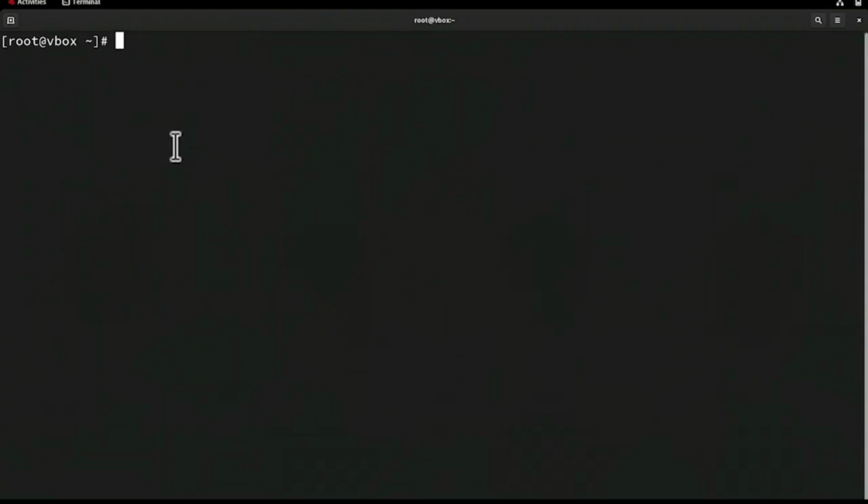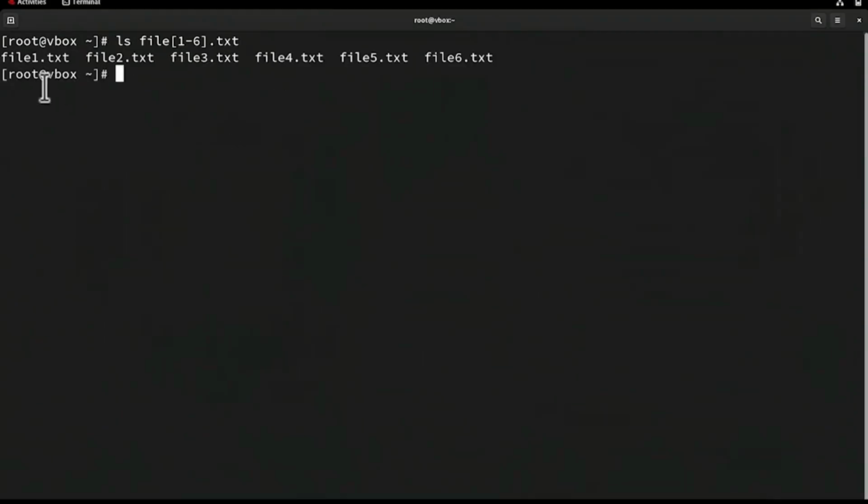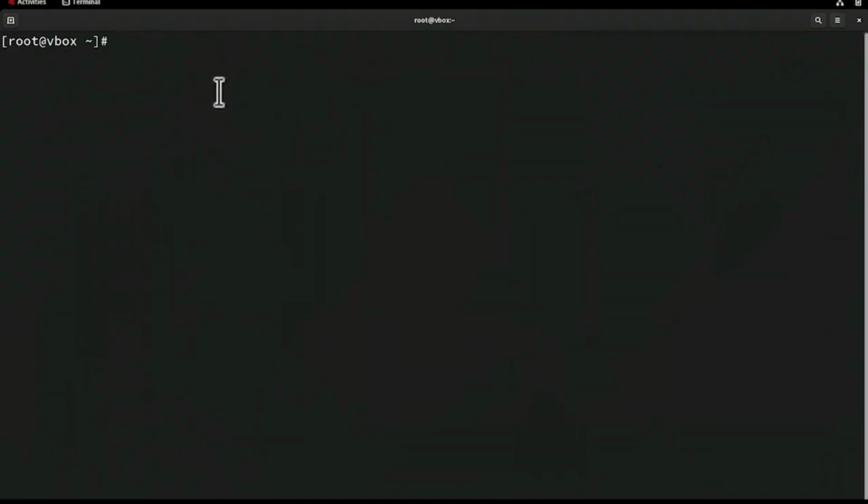Now type the following command to match files using the square bracket wildcard: ls file[1-6].txt, then Enter. In the output, you can see that all 6 files from file1.txt to file6.txt are listed. The pattern 1-6 inside square brackets matches any single digit between 1 and 6, making it an efficient way to target multiple files with similar naming. Clear the terminal for a fresh view. Now let's explore input and output redirection in Linux.